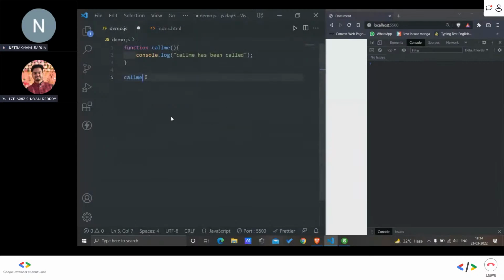To call a function, you just specify the identifier and then use parentheses. That's just like in any other popular programming language. So you can see that callMe has been called. It has been printed. And we can do it many times. We can call it like 5 times, so callMe has been called will be printed five times.